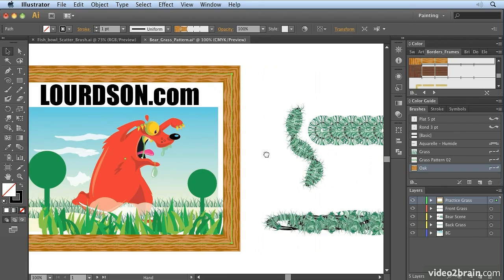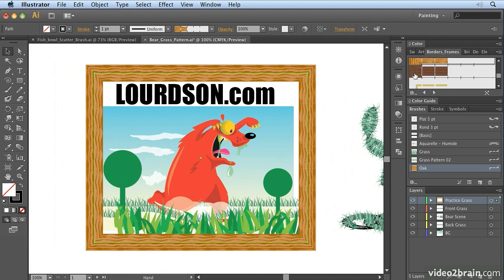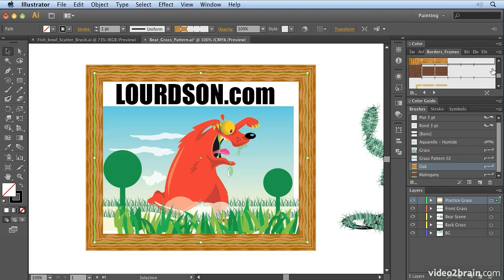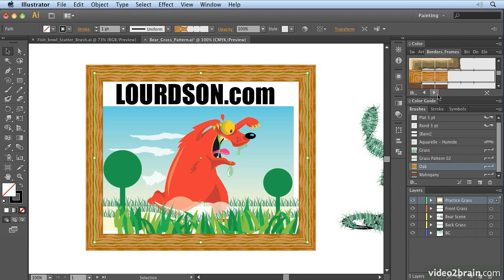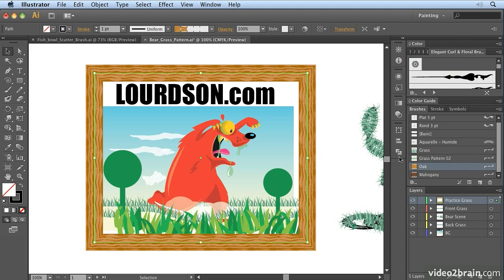Now, there's some practice pieces here as well of grass that you can play with. But basically, if I double click this pattern brush and open it up, one of these ones, let's choose that one, I prefer that one. If I go into my brushes panel and double click it, you'll notice it has a different tile for the side and for the outer corner, and that way creates a nice pattern. There are also other pattern brushes that have nice ends, like the floral brush sets.